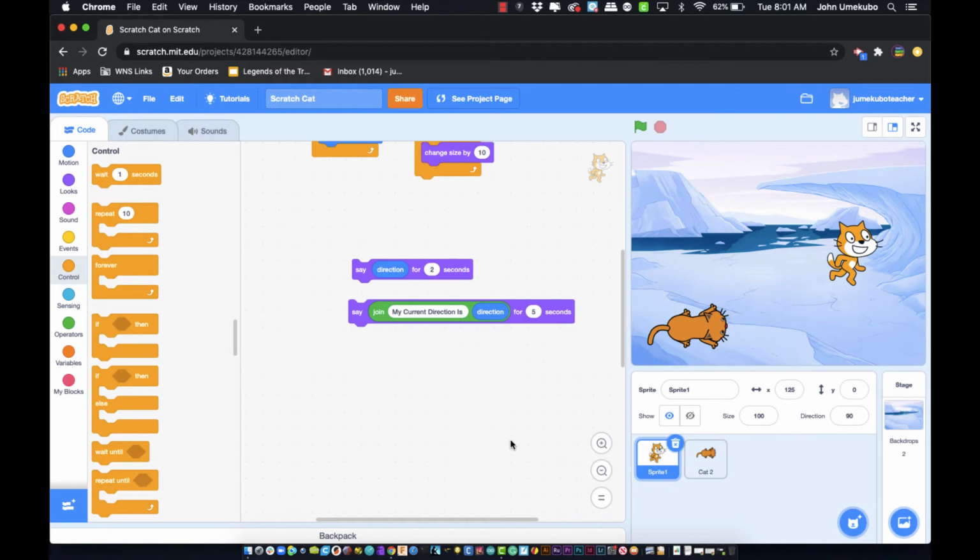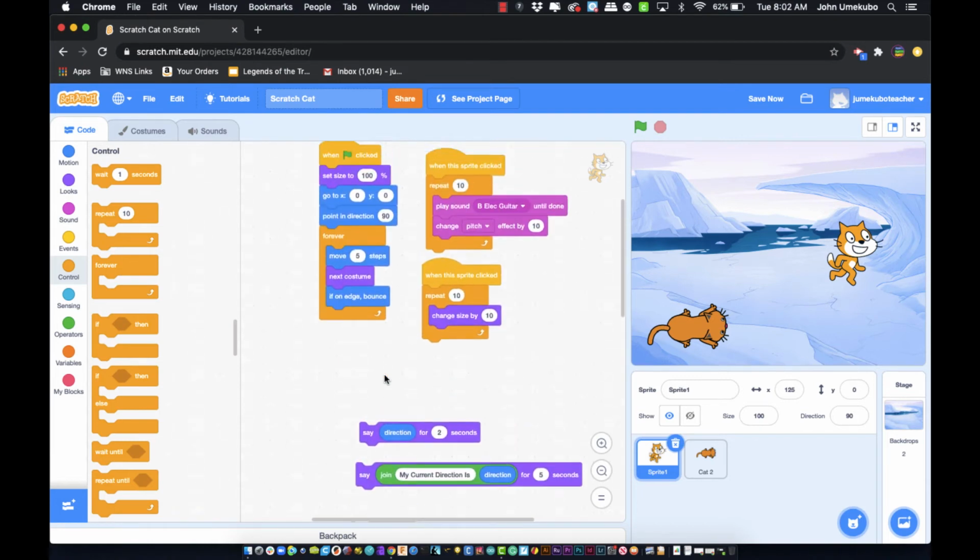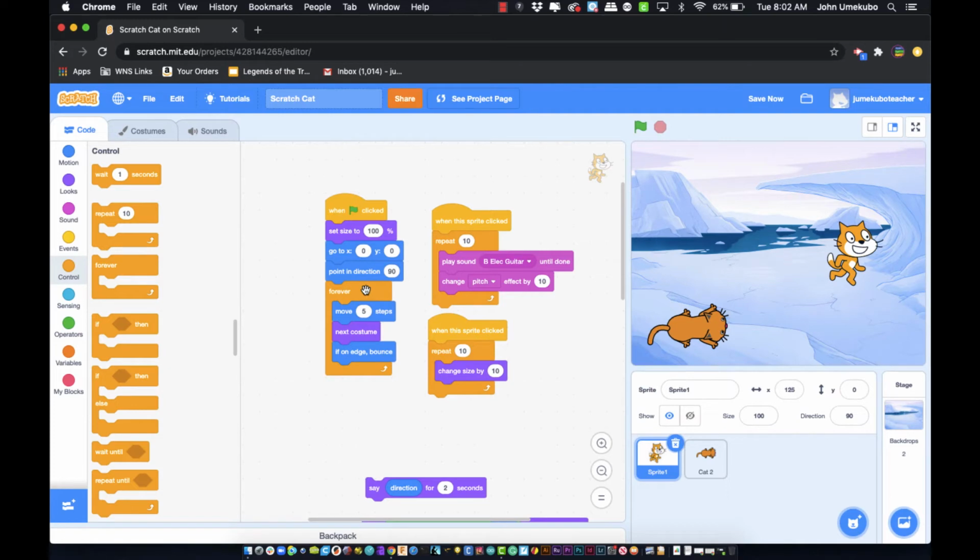Okay, the next two blocks kind of work together, or at least you see them often together, so I'm going to cover them somewhat in combination here. The C blocks are the blocks that look like the shape of a C, and they might also have the shape of an E, but they are designed to hold other blocks inside of them. A simple one is the forever block, and I think we've seen this up here when we wanted the cat to continue to move in a certain direction, and then if on edge, bounce. So this one will look like this.